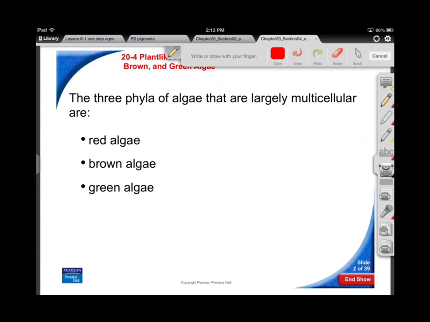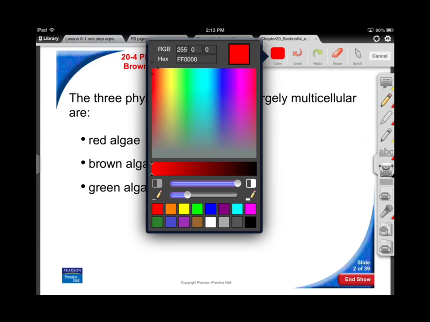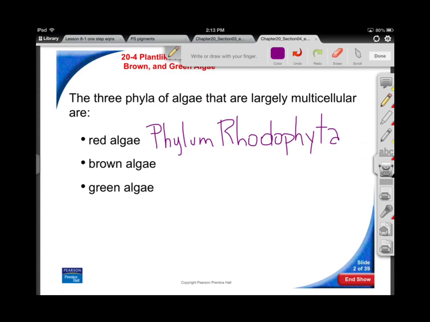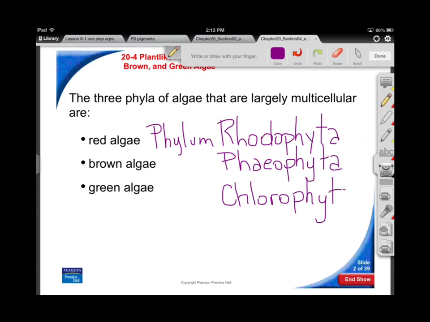Let's give them their proper phylum names or divisions, depending on if you want to use the plant-like term. Red algae, which is phylum Rhodophyta. Then we have our brown algae, which are phylum Phaeophyta. And our green algae, aptly named after chlorophyll, Chlorophyta. And it's this group which gave rise to our land plants.